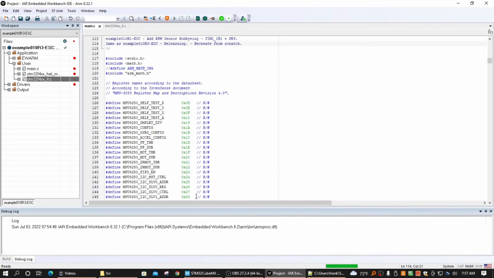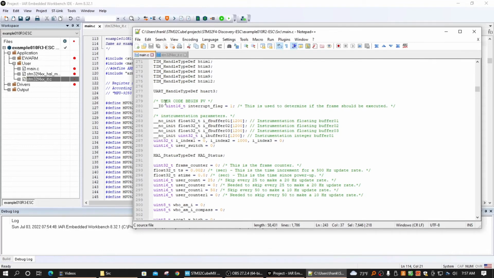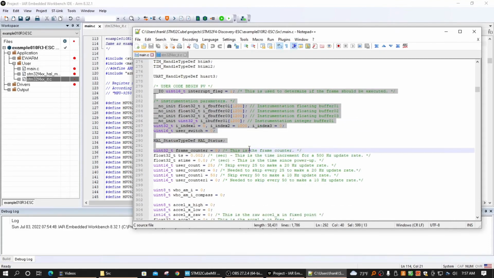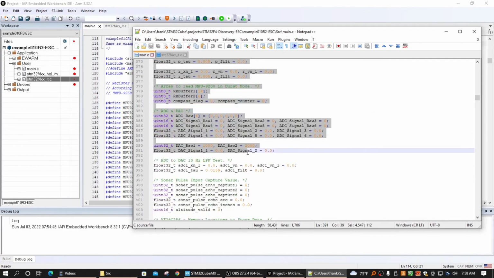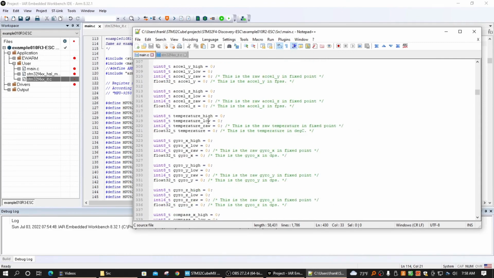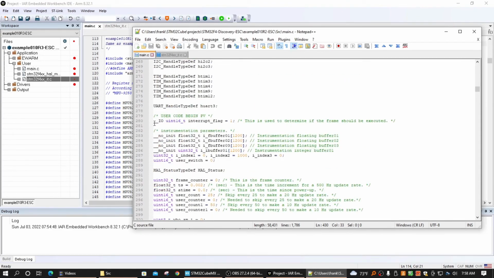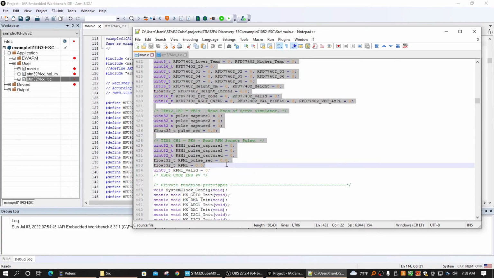Okay, so now I want to go to the next section that has the user code. So there's a part called user code begin PV, I guess. So this is where you define all your private variables. So, oops, let me go back here again. So it starts right here. And I'm going to copy that.